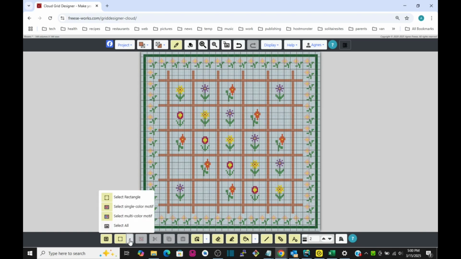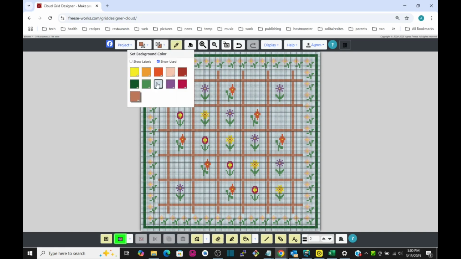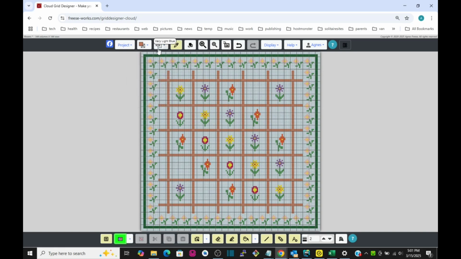So I'm going to use something called the multicolor motif selection. It has two colors in the icon that indicates you can select multiple colored things. Okay, so I'm going to select that. And what's important in selecting that is that you have to have this background color set correctly.